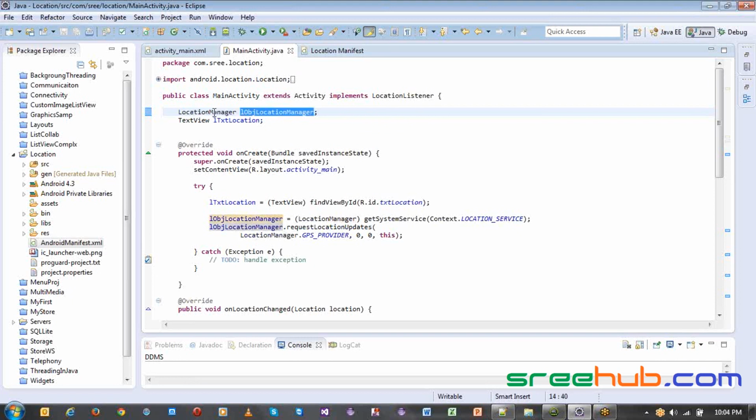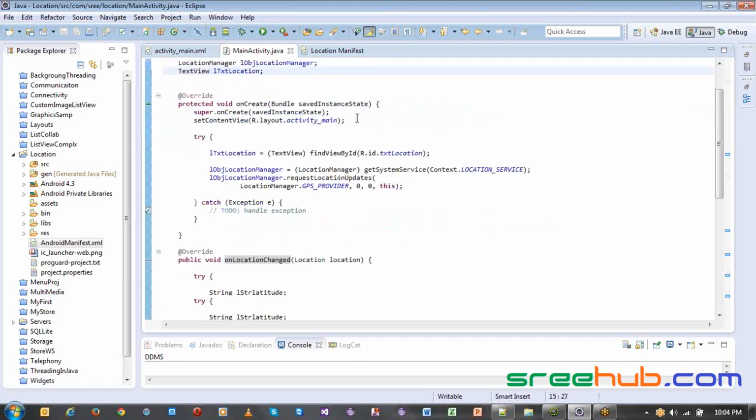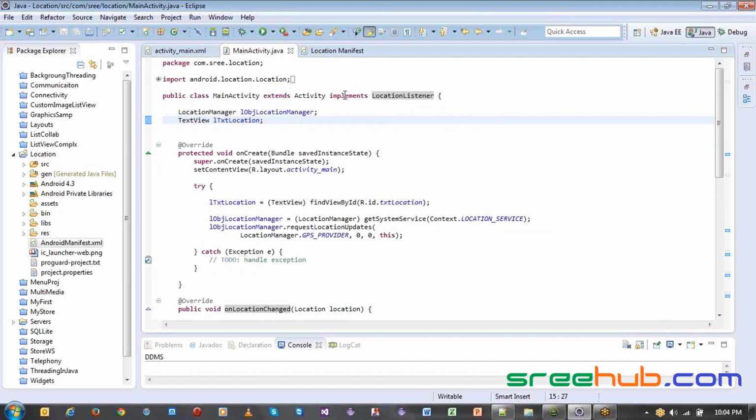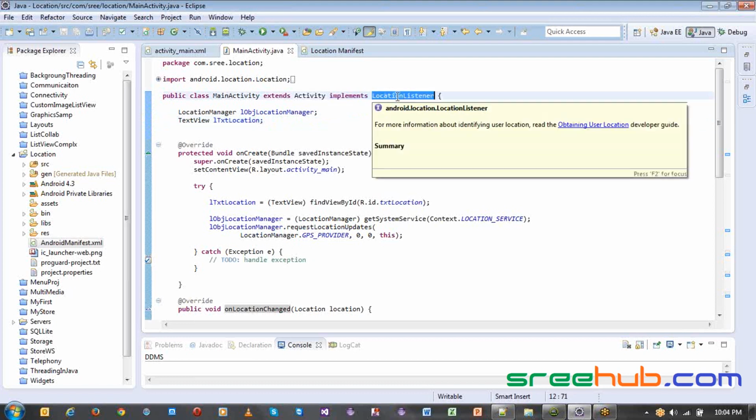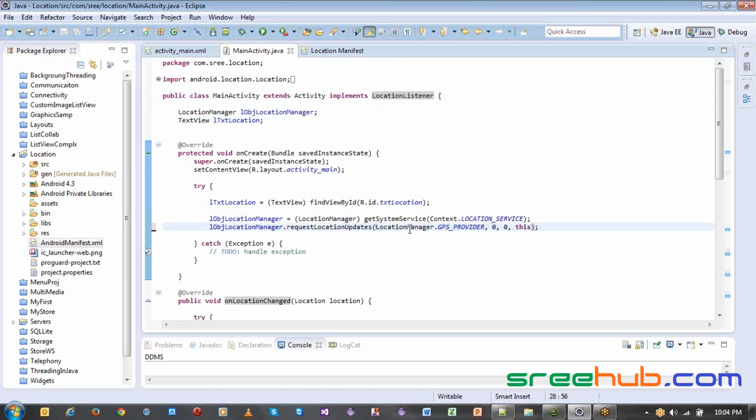Now for that reason we need something called a location listener. Either you can create a location listener to track them, or in the same class you can just implement the location listener. You can see I'm implementing the location listener here. And how does it detect the changes? Let me show you what we have taken.